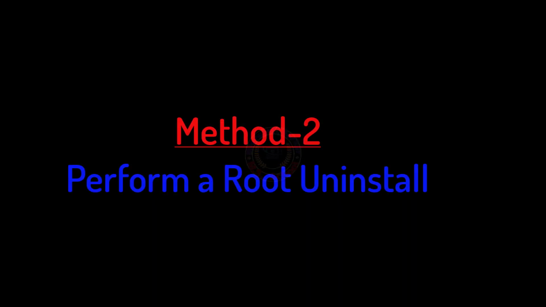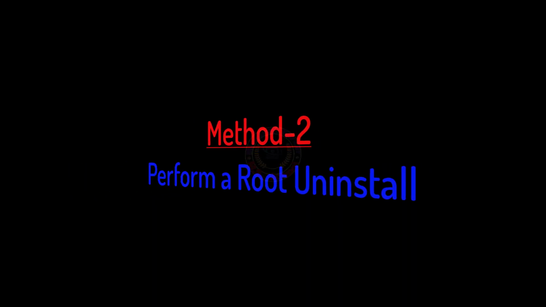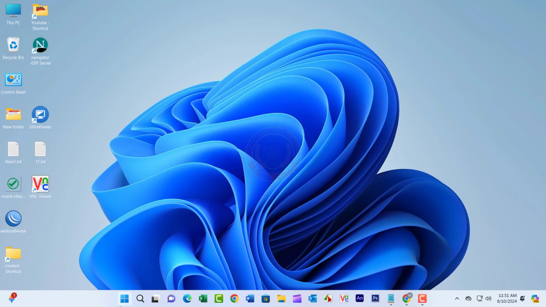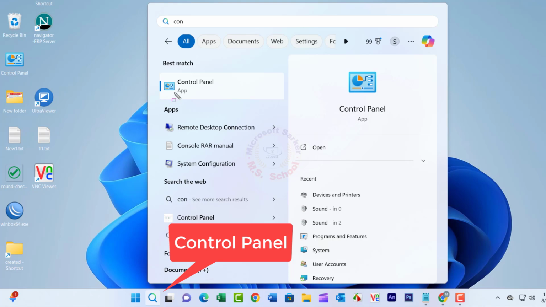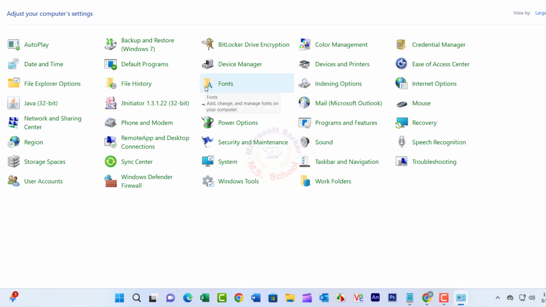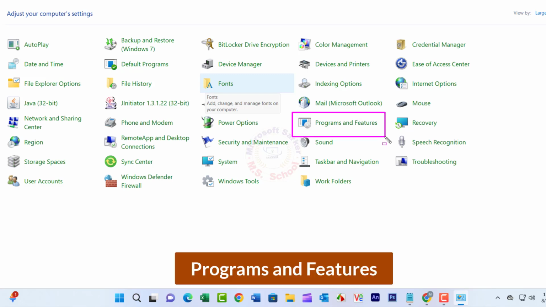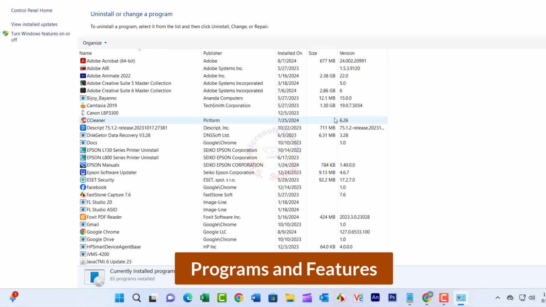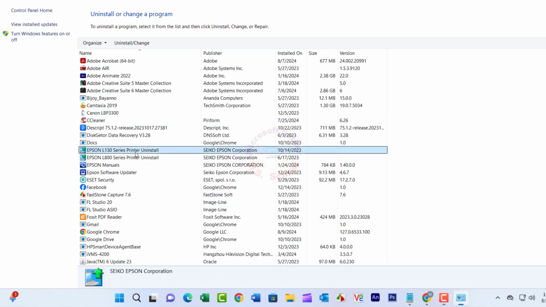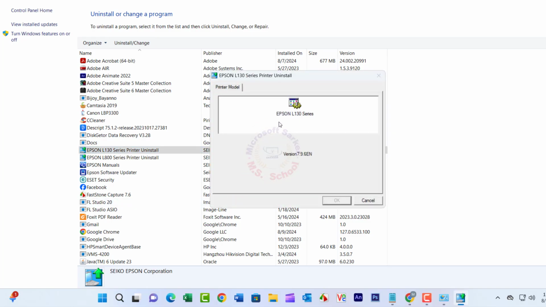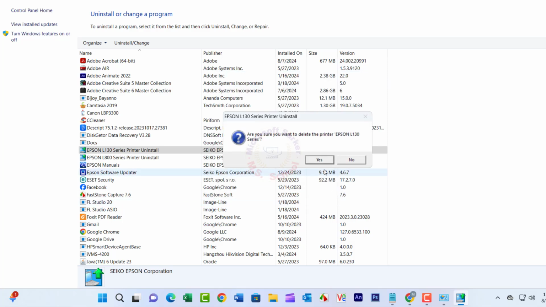Method 2. Perform a root uninstall. Press the Windows key and type in the control panel and click on control panel into the search bar. Search for programs and features and click it. Select your printer and select uninstall. Click yes for uninstall software.